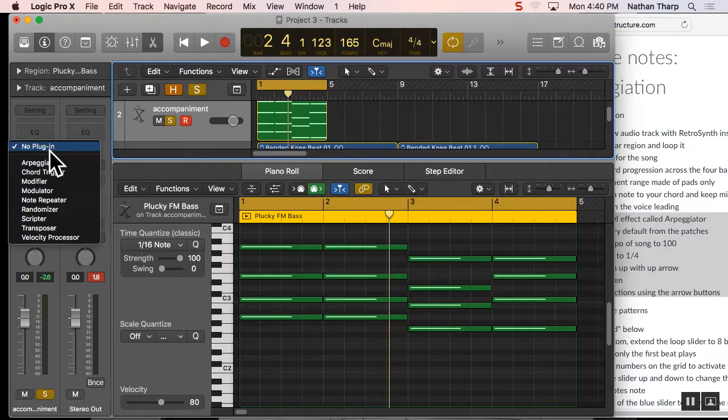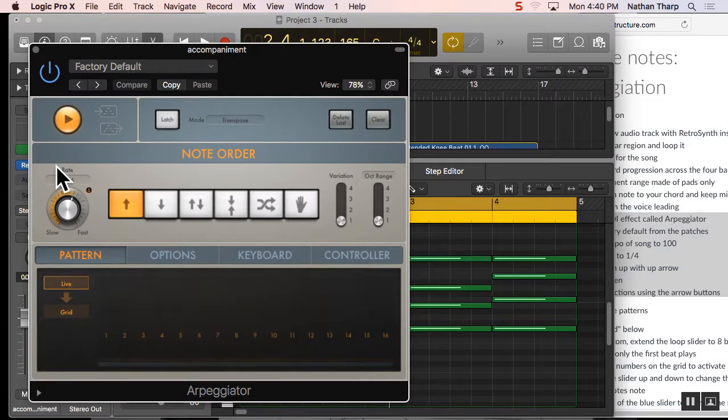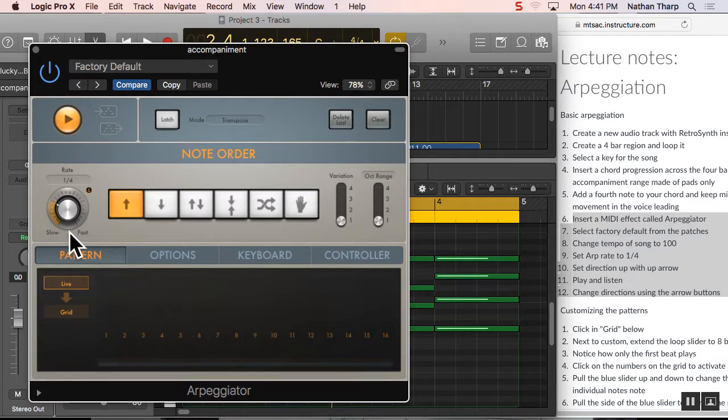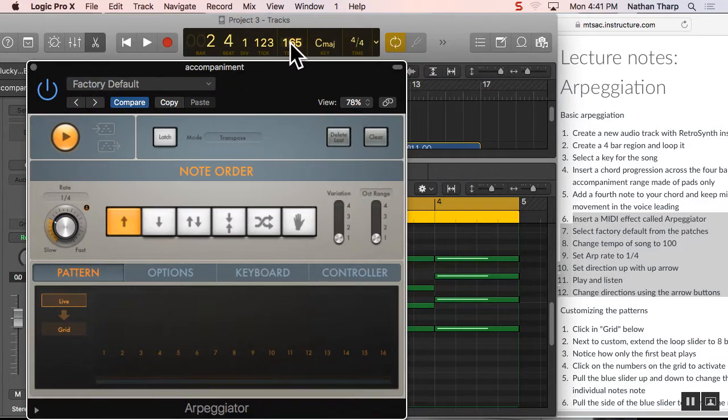If we click on that, the very top one is called Arpeggiator. Go ahead and click on that. Okay? And then there's a few settings before you hit play that I'd like you to try to do here. We're going to pick the factory default, which is already there. We're going to set the ARP rate to a quarter note. We're going to change the song tempo to 100 beats per minute. And we're going to set the direction to this up arrow right here. Then we're going to hit play.